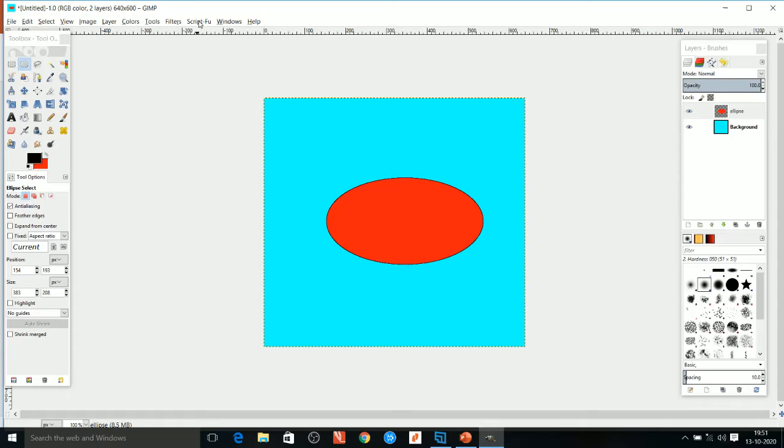So I am going to the Script-Fu menu and the layer effects option is available. I told you, effects are available in the Script-Fu menu. If you just click the Script-Fu menu, the layer effects option is available. You just apply any effect as you wish. I apply the inner shadow.